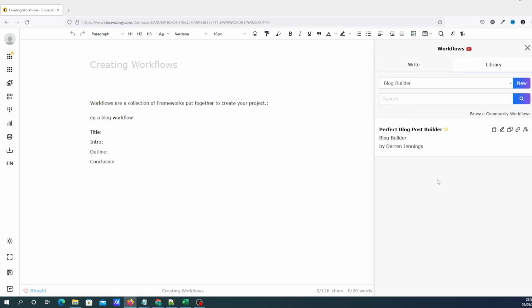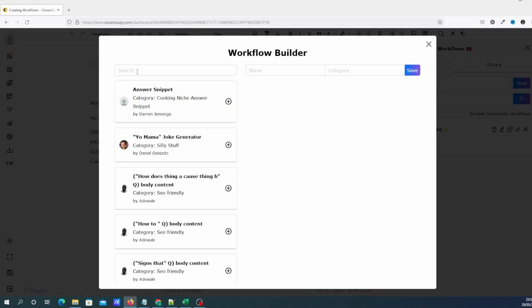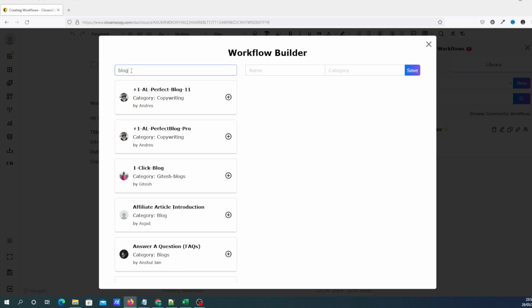Now, if you don't have anything here, what you do is you would create a new one, and then you do a search for whatever it is that you're going to be creating. Again, if you've already created frameworks, they're going to be listed here. So you see my rich snippet ones, it's there. So if you're going to do blog frameworks, for example, you do a search and it gives you all of the frameworks there that you're going to put into your workflow.